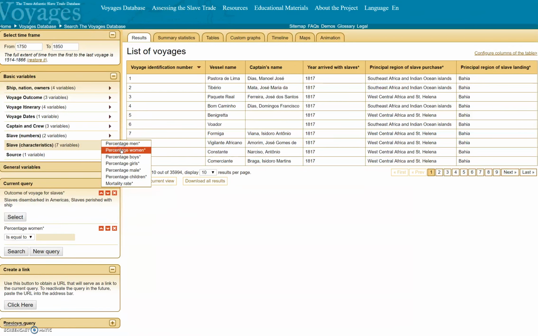And then because this is about females on slave ships, I'll go down to slave characteristics, the percentage of women, and I would say 30%. See if there are any records about there being at least 30% of women being on these ships when they're sent to the Americas and to Europe. And then once I have all of my queries, I will then press search.